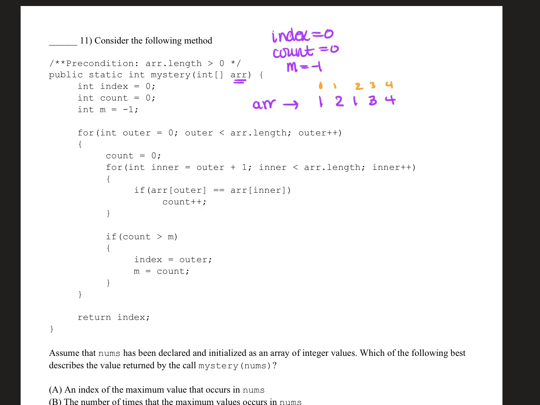We're going to have an outer loop, and then inside there we're going to have an inner loop. So we're going to start our outer loop at 0. Notice it traverses the entire array, increments by 1. When we enter this loop, the count gets set back to 0. Now we're inside the inner loop. It starts at outer plus 1, and then it'll traverse the rest of the array.